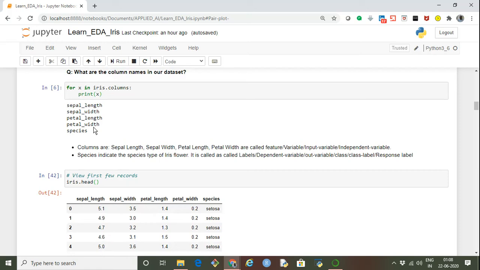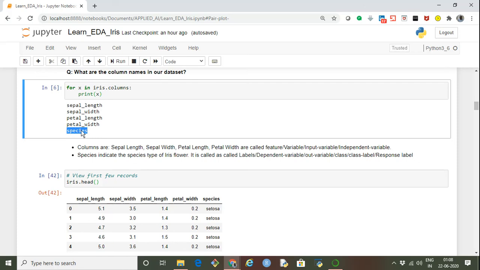So these first four columns that we see are also called the features or the variables or the input variables or independent variables. And the last one we see is species. It is called the label or dependent variable or output variable or class variable or response variable. Basically, the idea is based on these first four features, the input data, we want to classify the species of the iris flower. So we can say these first four are independent variables, and this is the dependent variable species, whose value depends on what values are present in the first four.